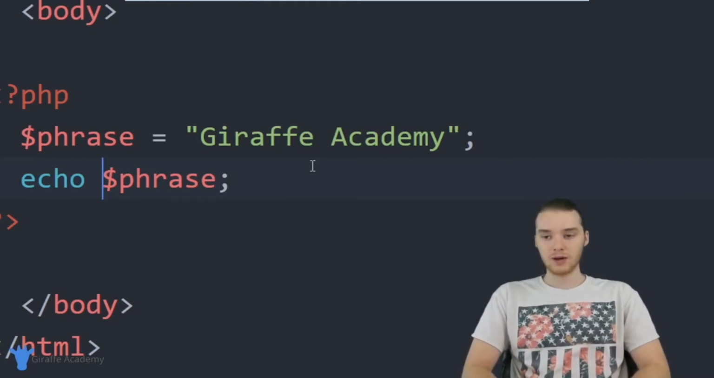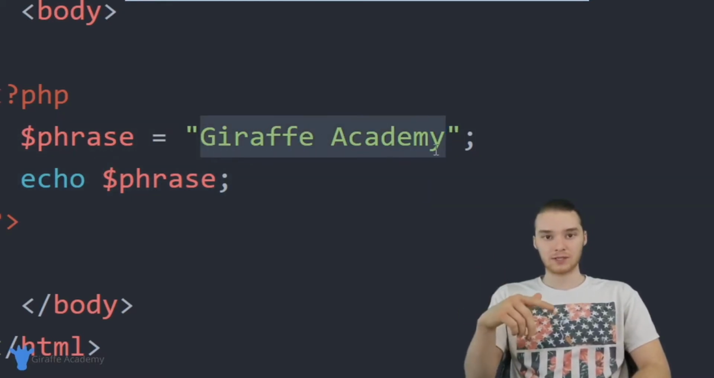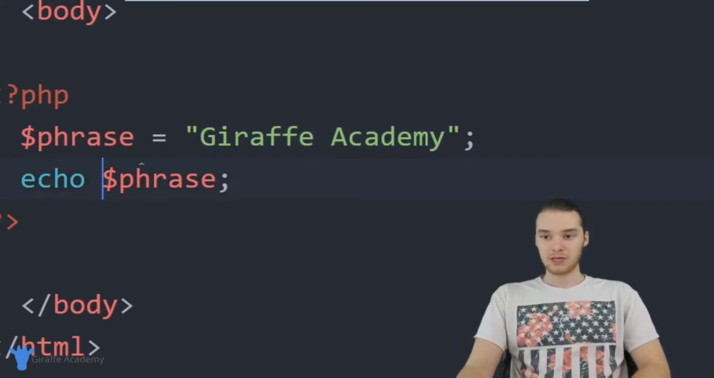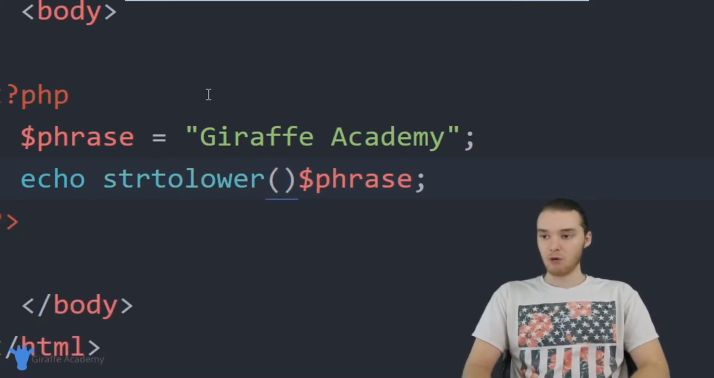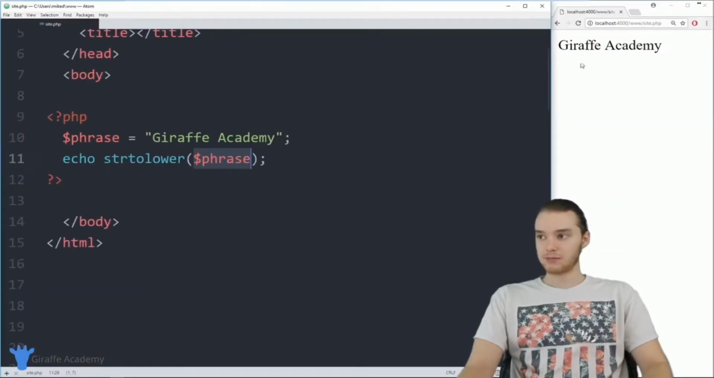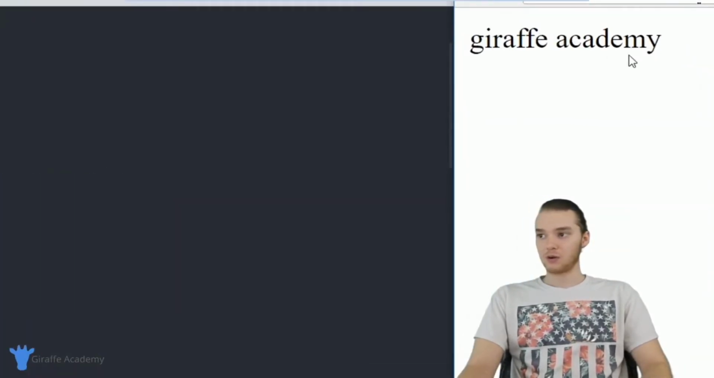I'm going to show you a couple of those, and you can see how they work. One is going to allow us to convert this to either all uppercase or all lowercase. In certain circumstances in your programs, you're going to want to make the string upper or lowercase, and we can do that. I could just say strtolower, then make open and close parentheses, and I'm going to surround the string with these parentheses. So I'm saying strtolower, open and close parentheses, and inside of these parentheses we're putting this variable. Now when I refresh my browser, this is all lowercase. You can see it converted entirely into lowercase.